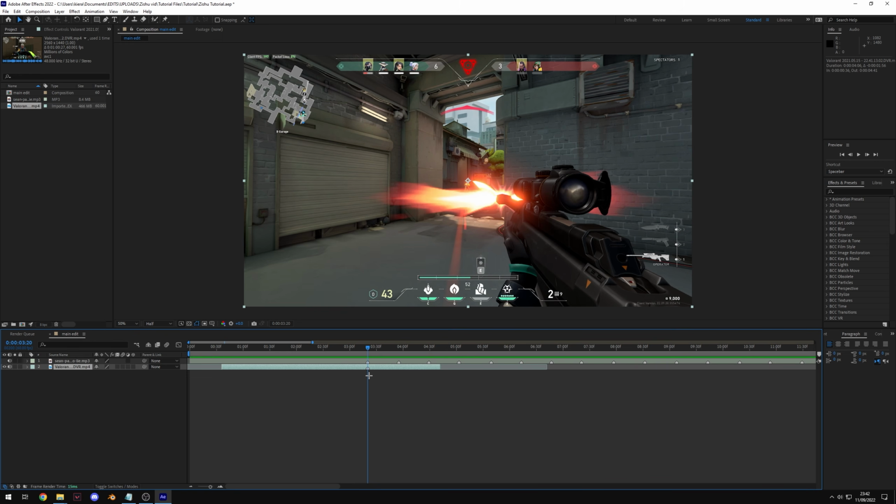Now what you're going to want to do, and what Zishu does a lot, is slow down the part of the clip after the kill. So you'll notice in a lot of his videos he'll get a kill and it will go to super slow motion, whether that's when he's pulling out a knife or cocking back the shotgun or reloading or anything like that.